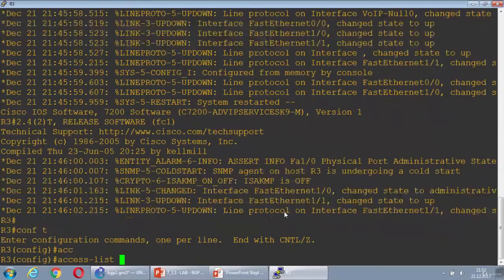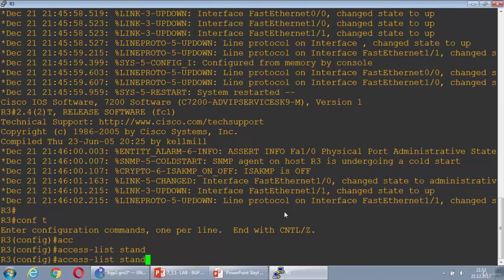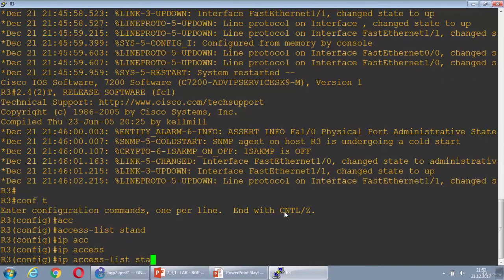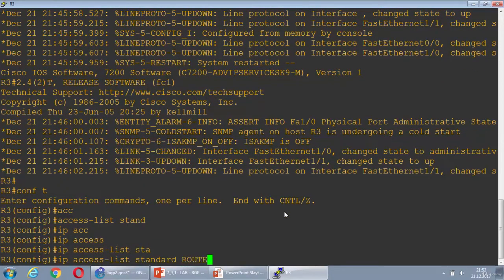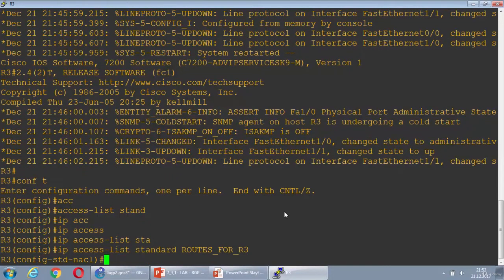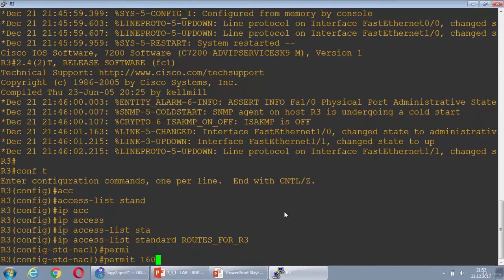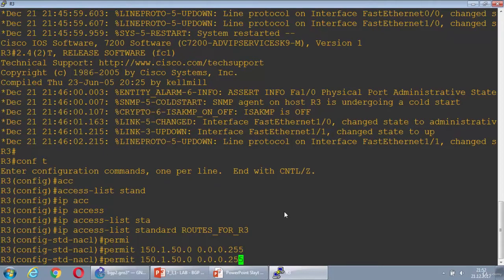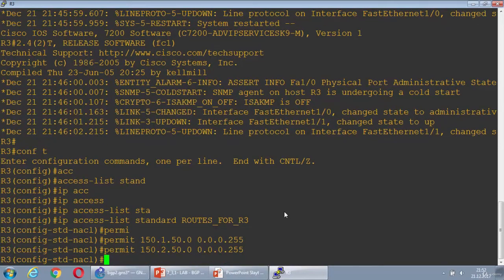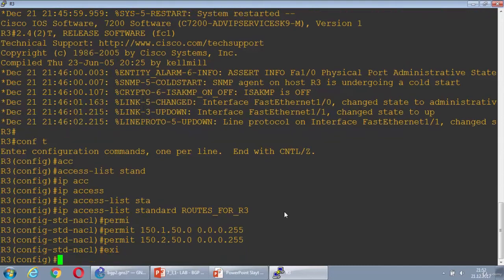Alright, IP access list standard, and I'm defining a named access list, whose name is routes for R3. I'm going to permit this network and that network, then exit.